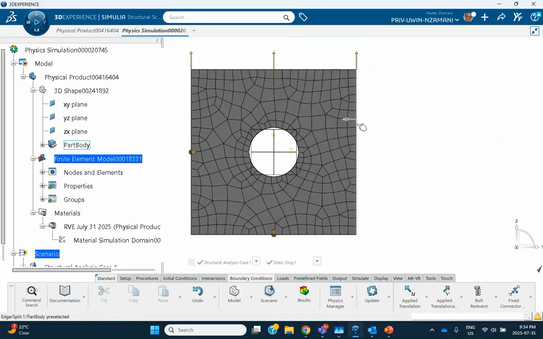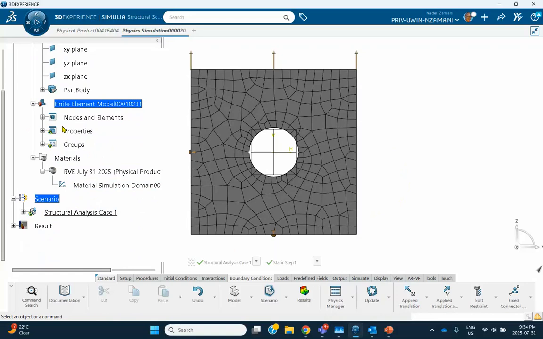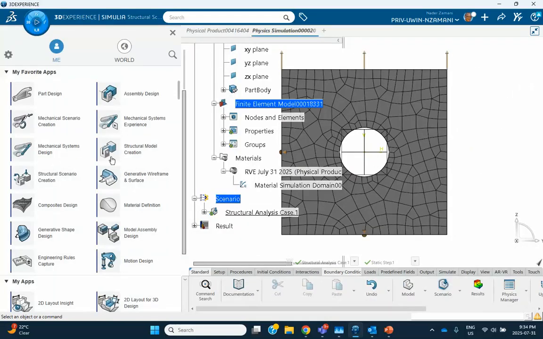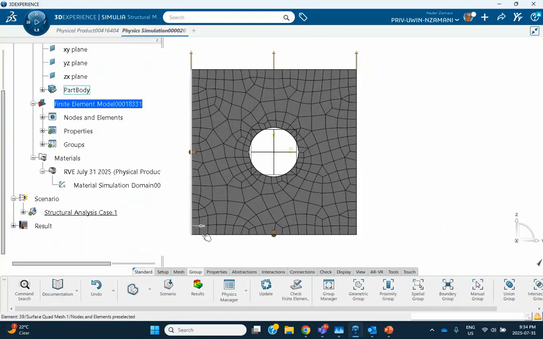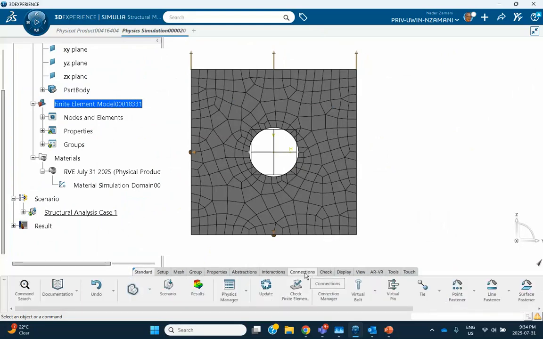Now the coupling, I forgot to do it. So how do I do that? I have to go back, basically back to the structure model creation. There is the interaction tab, sorry, the connections tab.